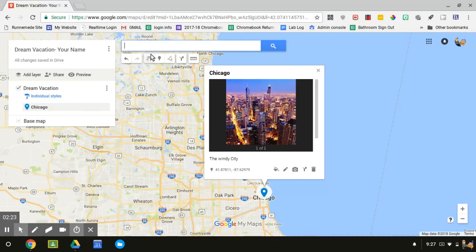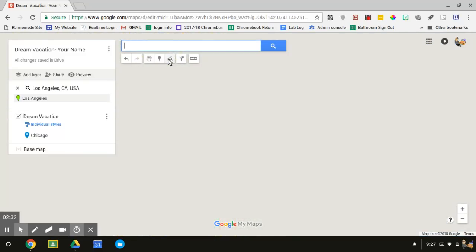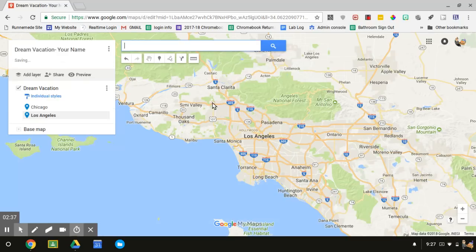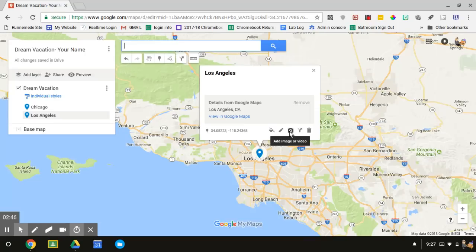So let's now add a second location. Let's go with Los Angeles. Why not? Los Angeles, California. So you're going to want to add this to your map. And you can see both these are now in order right here. You're going to want to do the same thing. You're going to add the description, the picture. You need to do this for all 10 places you're going to add.